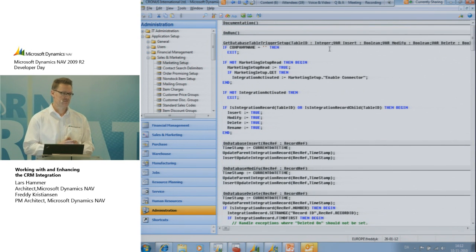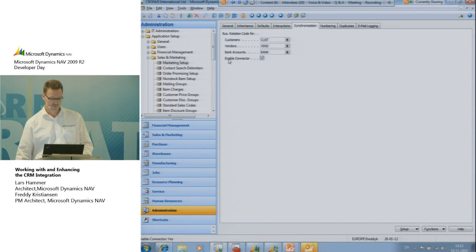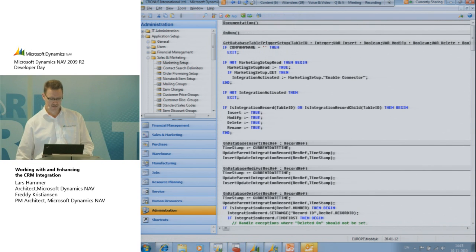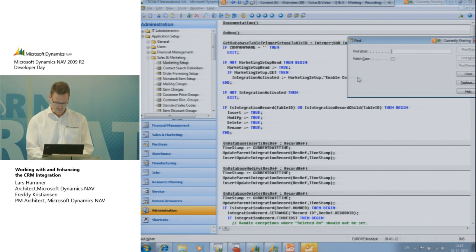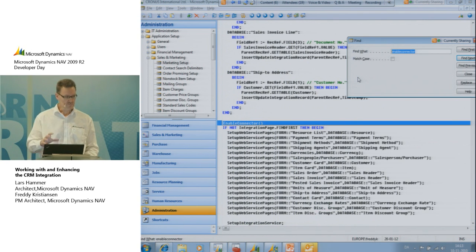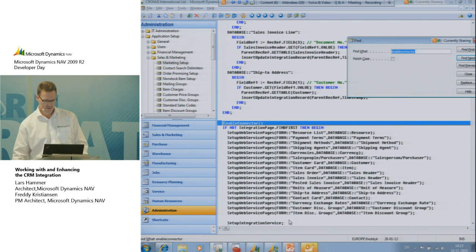the very first thing that happens is that whenever you want the integration to start working, you need to go into NAV and enable the connector. Where you do that is actually in a function called marketing setup, and there's a small field called enable connector here. Whenever you set that check mark, it's just going to call a function inside of this code unit called enable connector. The enable connector is going to run through a number of functions here that's going to expose a number of pages as web services, and then it's going to expose the integration service down here as a web service as well.